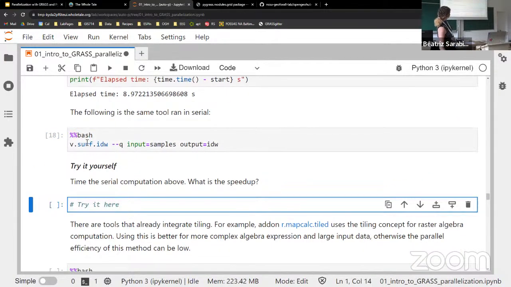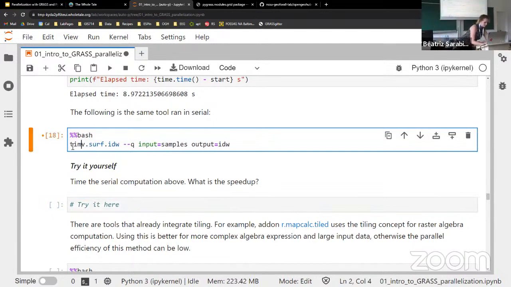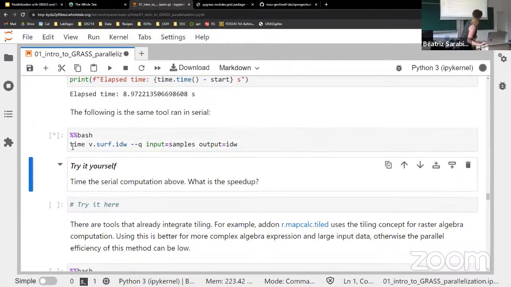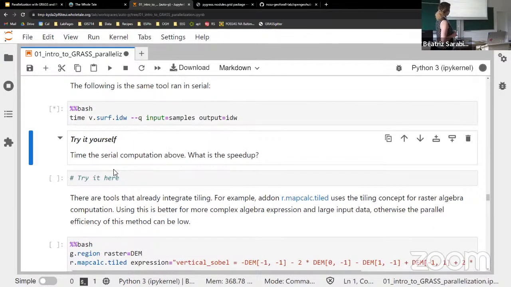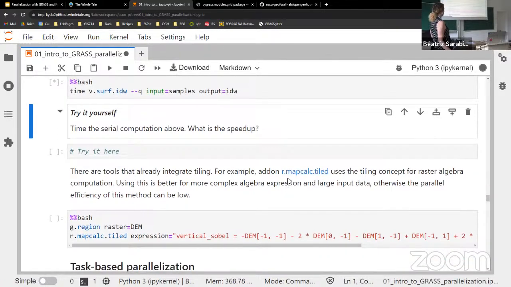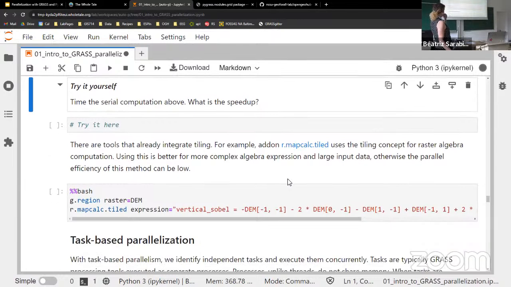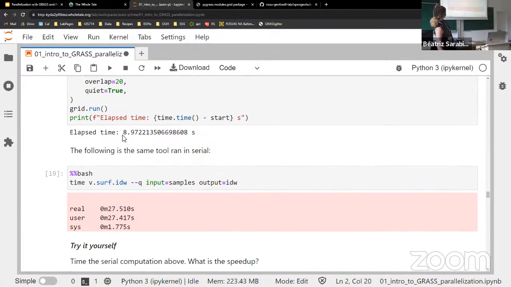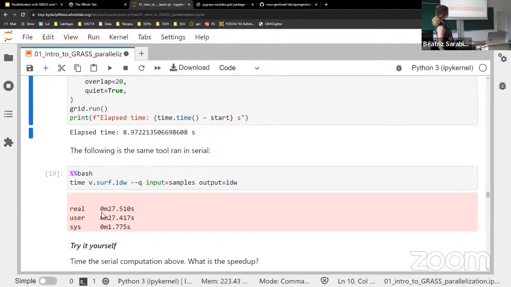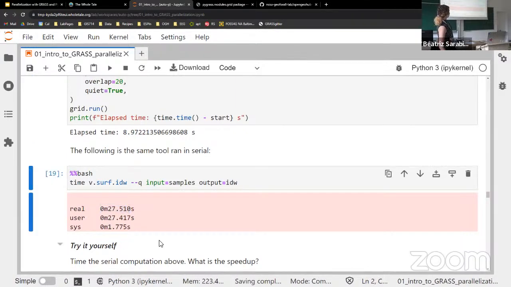Okay. Useful if you time this. And if you're going with a database approach and tiling, there are some tools that are already specifically tiled, like r.mapcalc for raster algebra. But it's not super efficient. Okay, so here we can see that when we used the tiling approach, it was about 9 seconds, but this took almost 30 seconds to run if we'd done it serially.